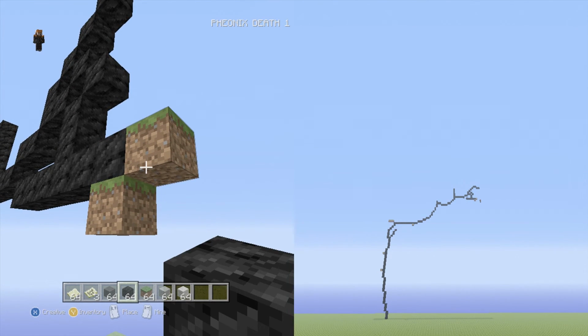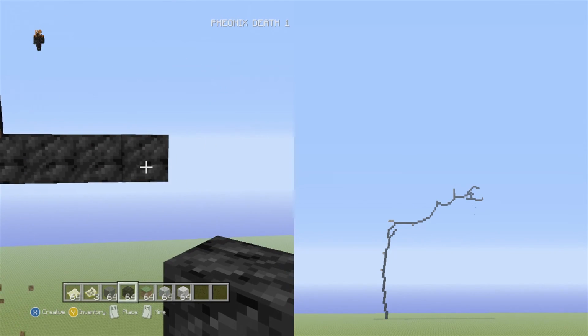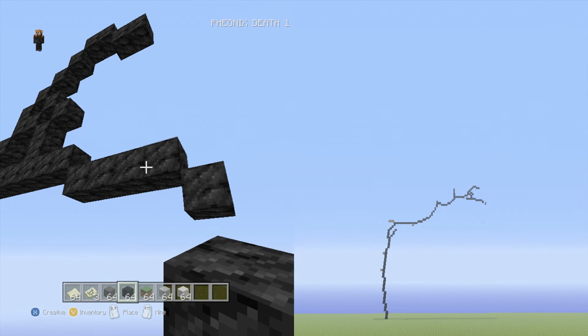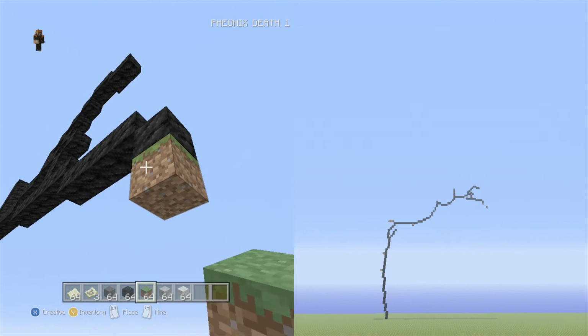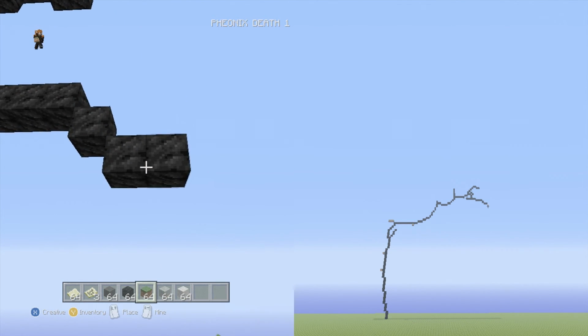So we can go down and to the right, 4 flat. 1, 2, 3, 4. Down and to the right, 1 single. Down and to the right, 2 flat. Down and to the right, 1 single again.